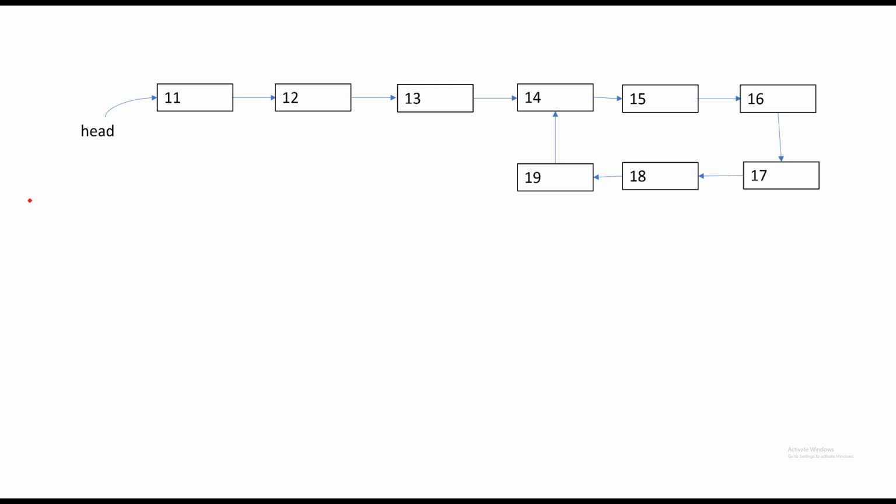Now, moving to the next solution, you can say solution 2. In this case, what we can do is modify the given structure of the linked list so that it will have an extra parameter which will say whether this node is visited or not. So it is a Boolean parameter which will say that the node is visited or not.